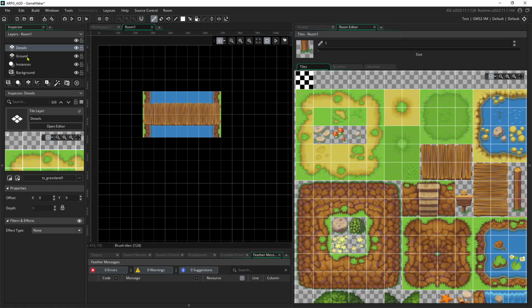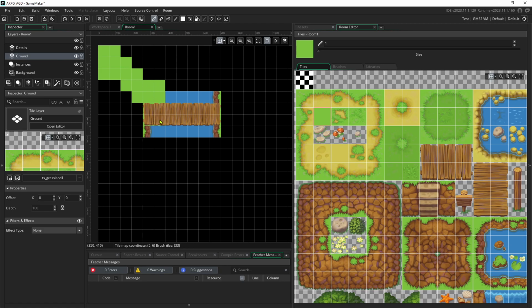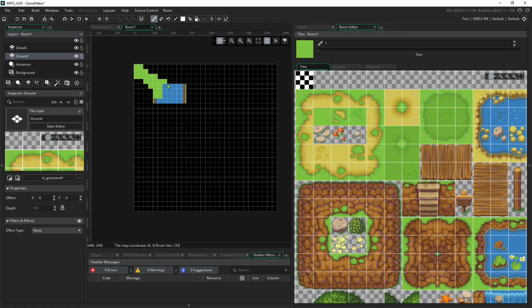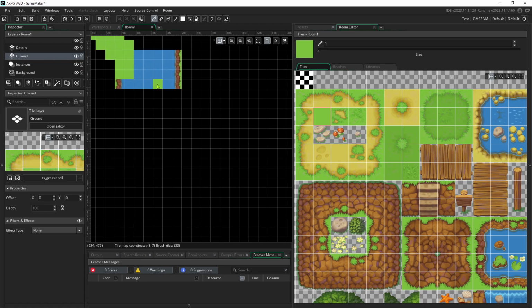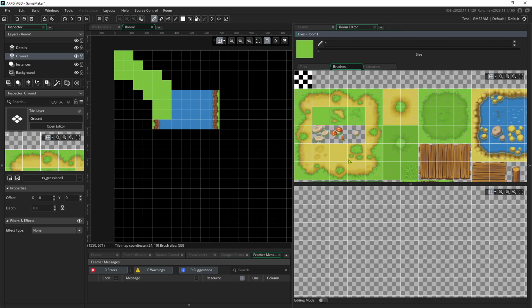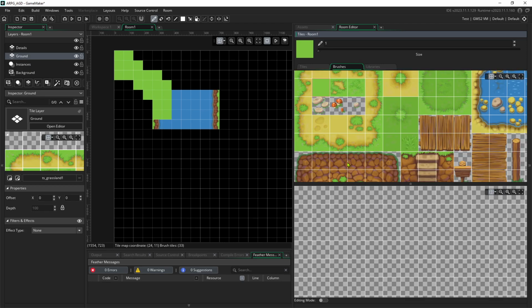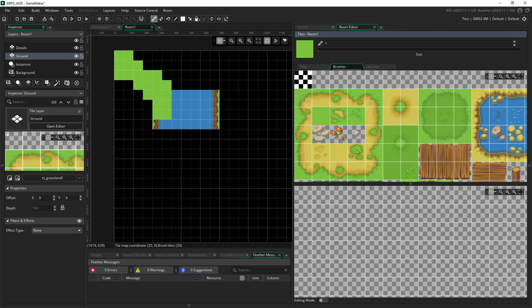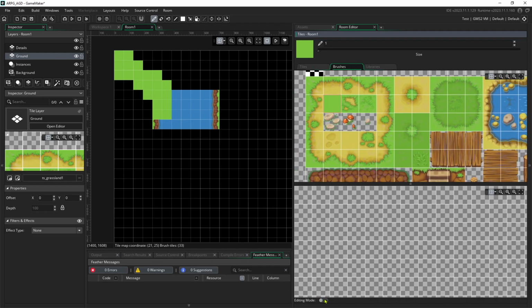So what I would start with on ground is painting in just basic green and then replacing it as we go. Now you'll notice that this is actually a very tedious process if I'm going to fill every square with green. So we can speed that up by going over to brushes. Inside of brushes, we could make a bigger green brush. We could actually make road brushes. We can make a lot of different things to make our lives easier. So turn on editing mode.